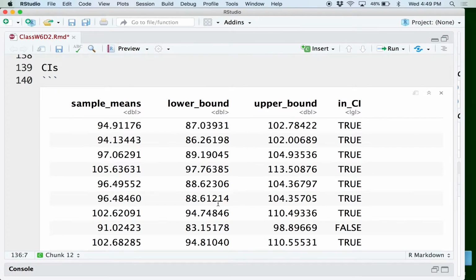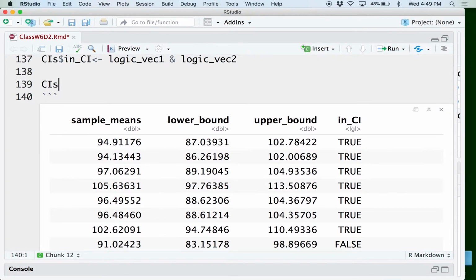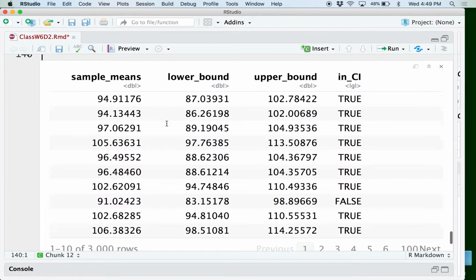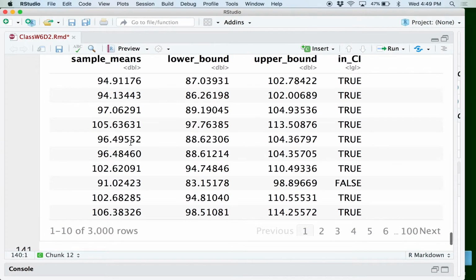Now let's look at our CIs data frame here. We can see that for the first sample, our lower and upper bound actually contain that population mean of 99.682, and we have true in the in CI column. Essentially that always works until we get to our 7th entry here. This was the first time we got a sample mean where the confidence interval generated did not contain the population mean, and we essentially had a false.